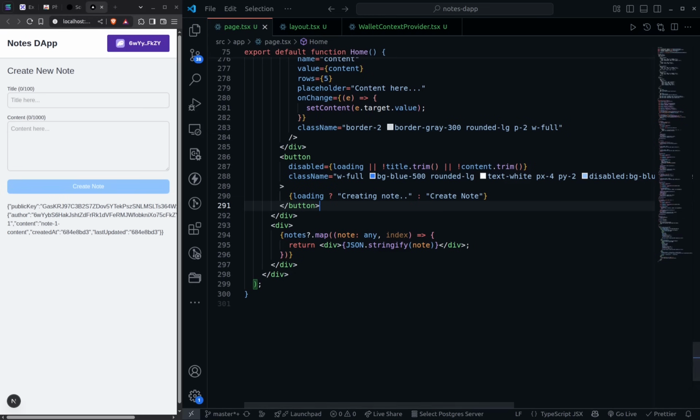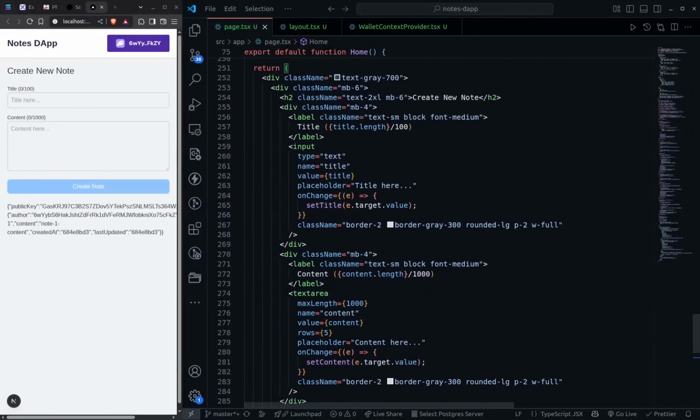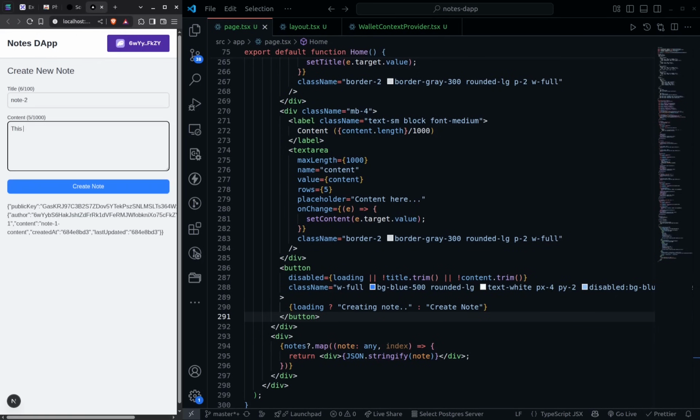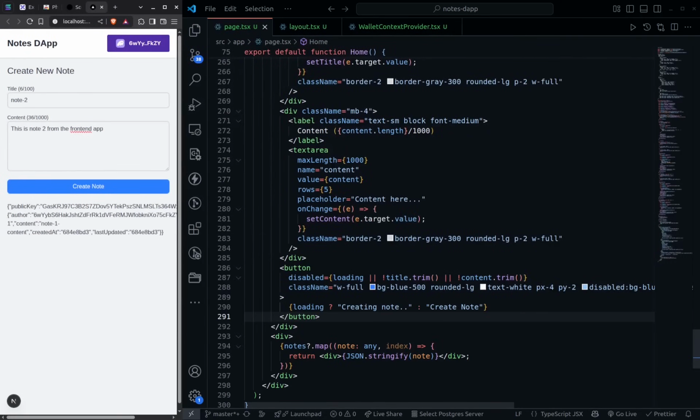We'll style it later on, but for now we have one node, right? Now let us try to create a node. We have completed a form, created a form. Okay, I'll give it a title, node 2. This is node 2 from the front-end app. Okay, let me make it full screen. Oh, it's better to view it like that. Okay, I'll click it here.